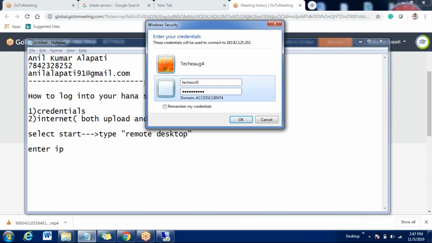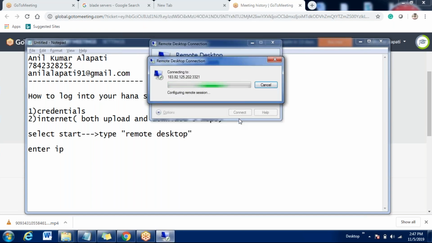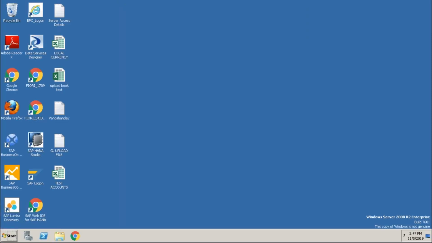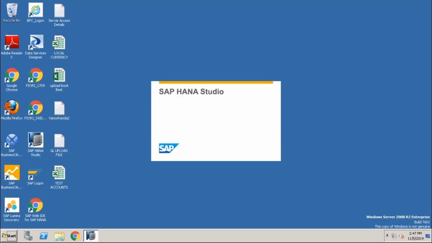So click enter. If you want to remember these credentials, please check this checkbox. For this login, I don't want to save my credentials. Let me click OK. It is taking some time to connect. Yes, here we go. Now we are able to connect to the remote desktop. You are able to see this HANA Studio. If you double click on that one, it will connect.